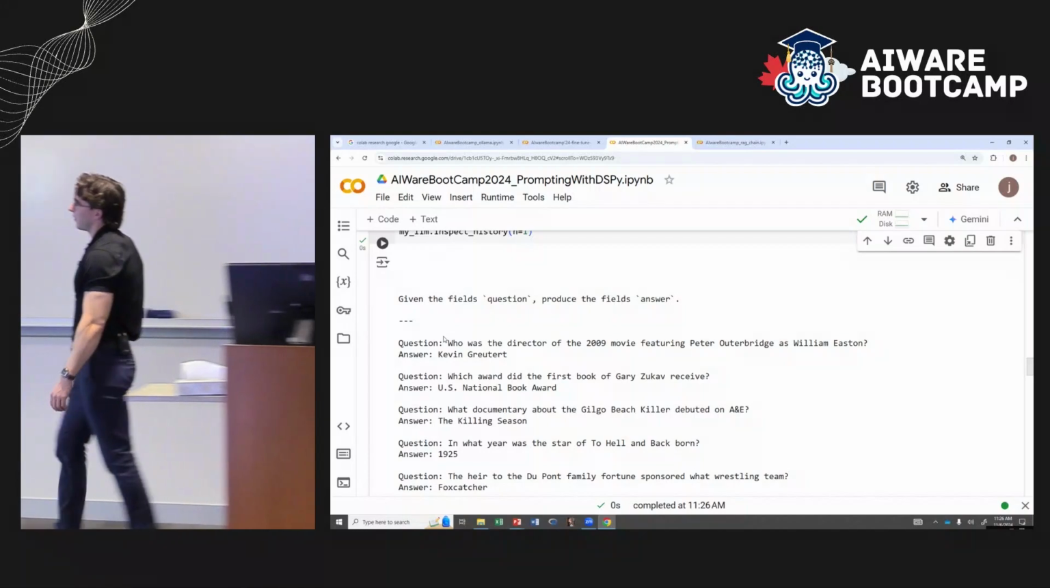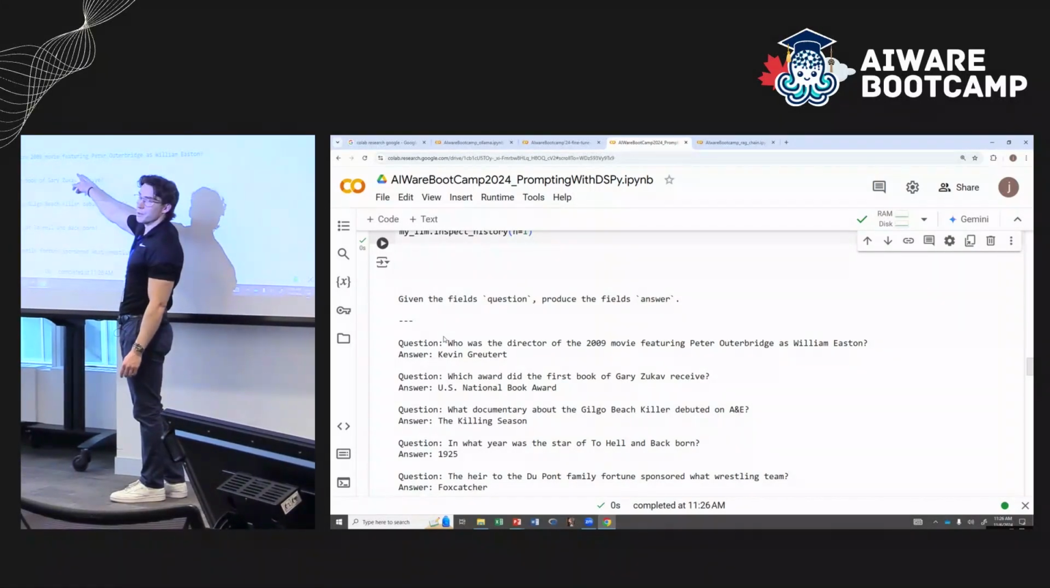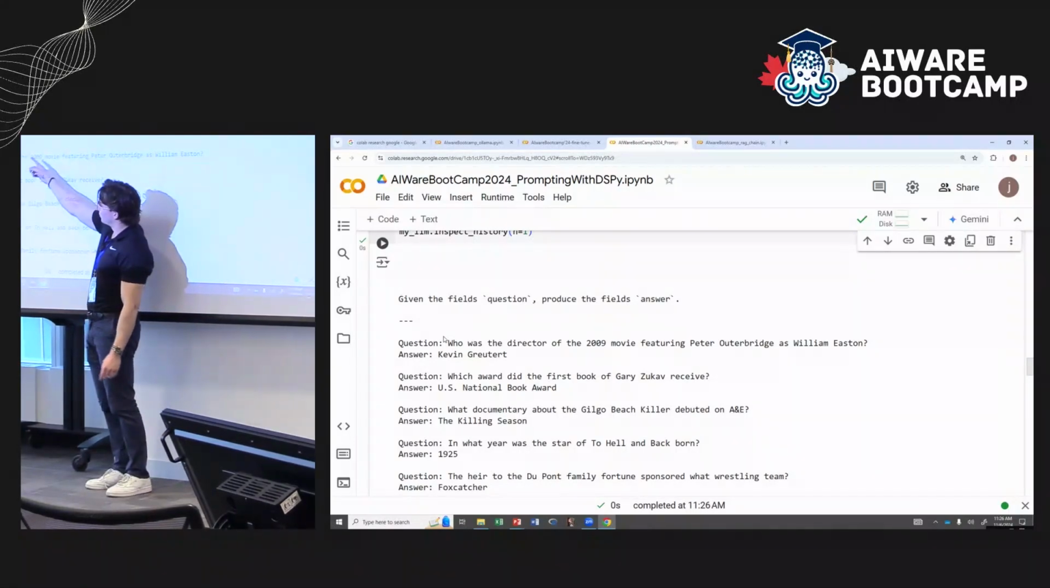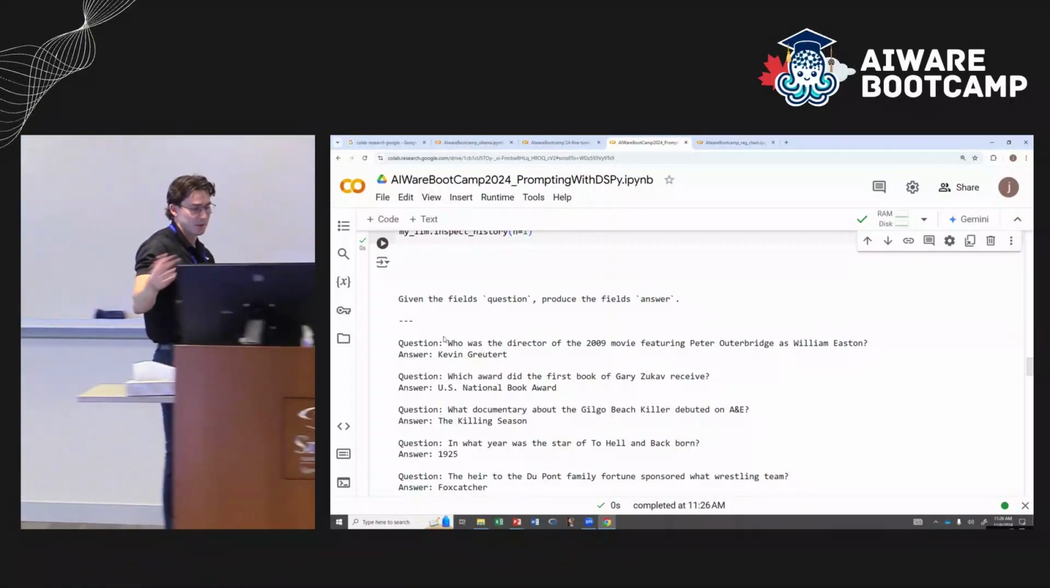So I'll go through this. I don't think I can fit the whole thing on the screen. But this is a result of doing the bootstrap few shot. So it's giving it that initial instruction: given the fields question, produce the answer. Here are some examples, right? So DSPy is generating these examples and putting them into the prompt.